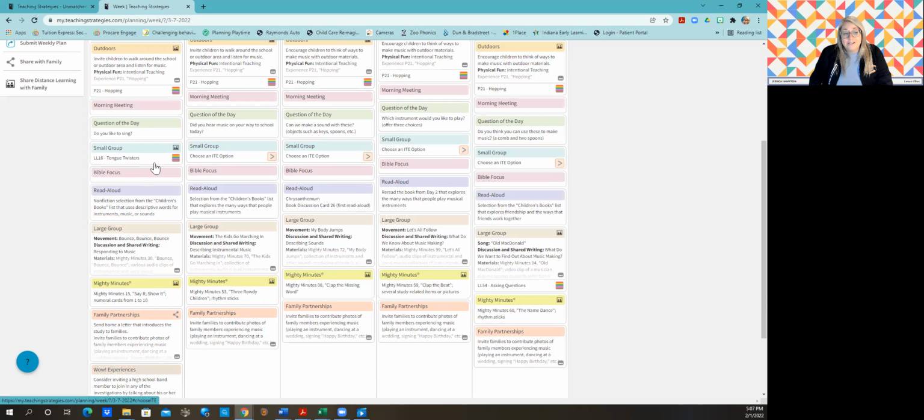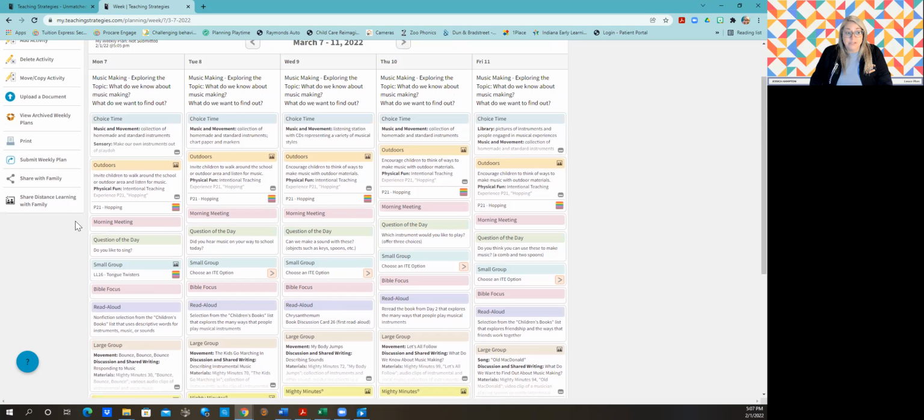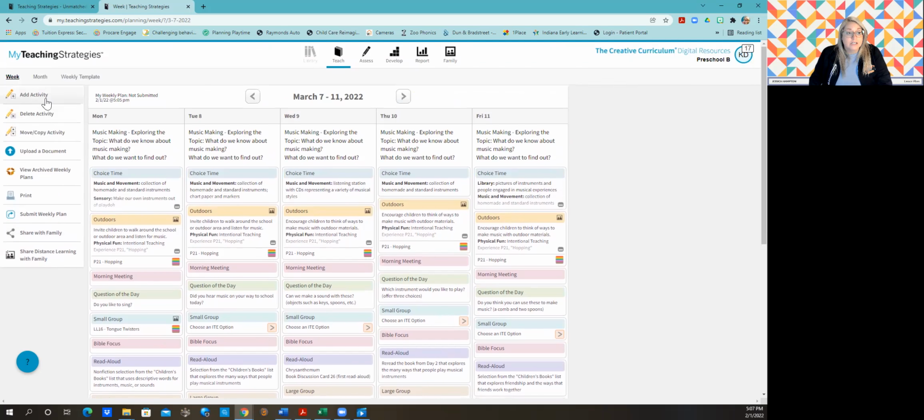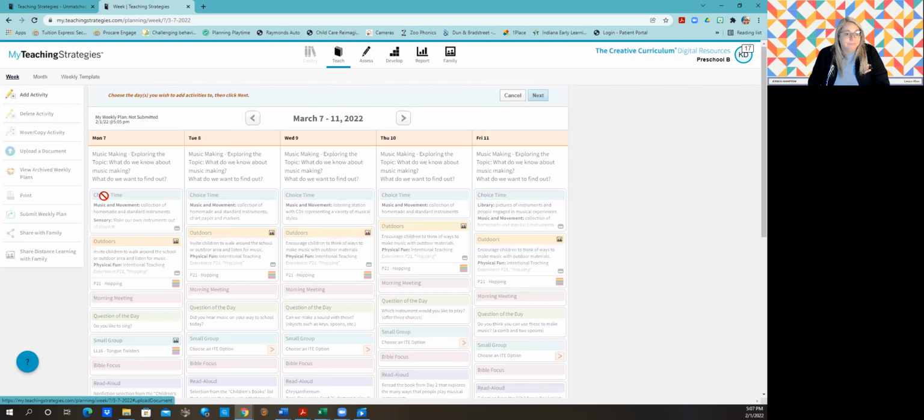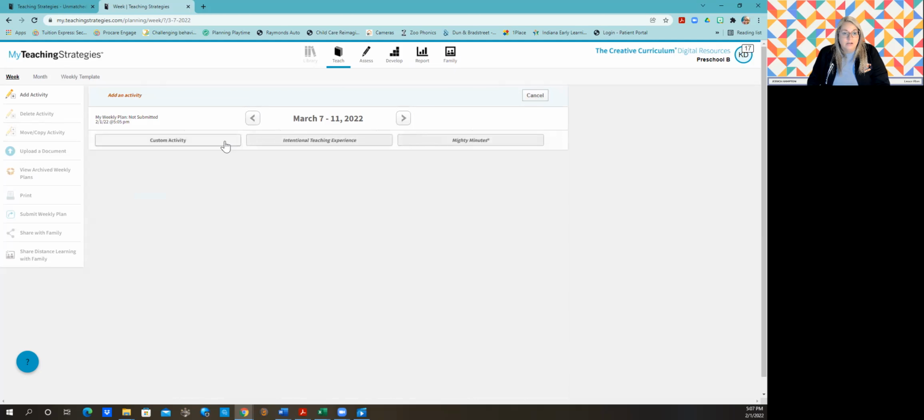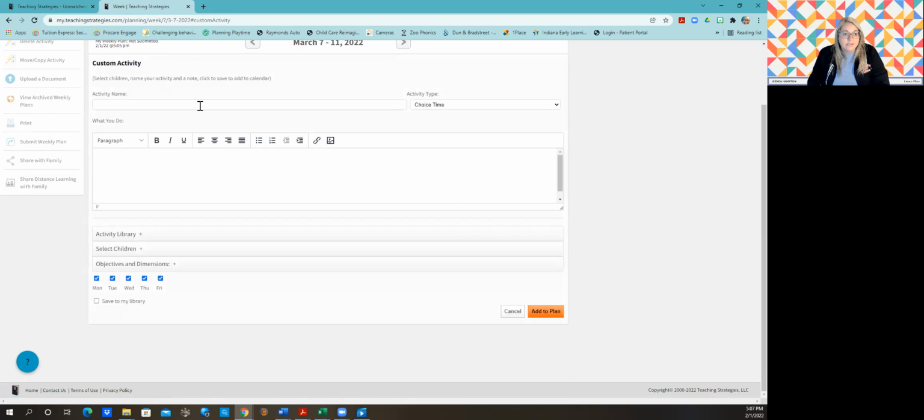So that doesn't show that right now on our lesson plan, so we need to add more small groups. What we're going to do is go right up here on the left-hand side and do add activity. We want to add an activity to every day because we know we need more small group activities. So you can pick activities, you can pick Mighty Minutes, you can pick intentional teaching experiences, and you can explore those on your own, or you can do what I was talking about and pick dramatic play.